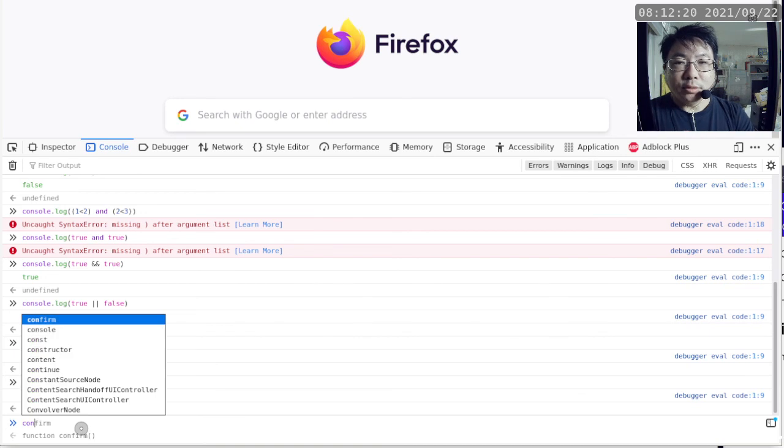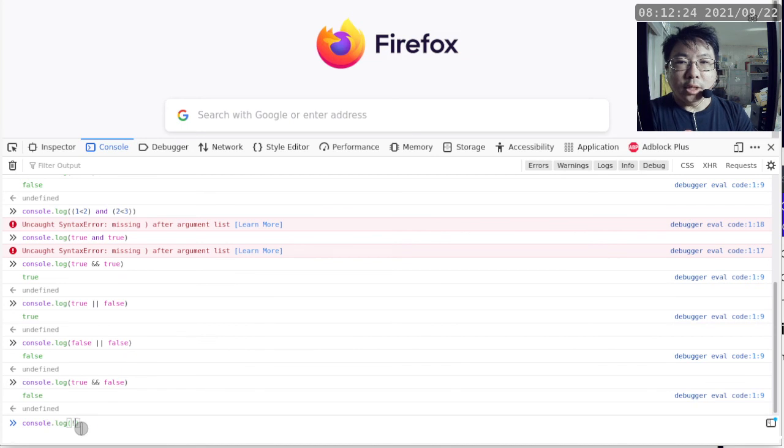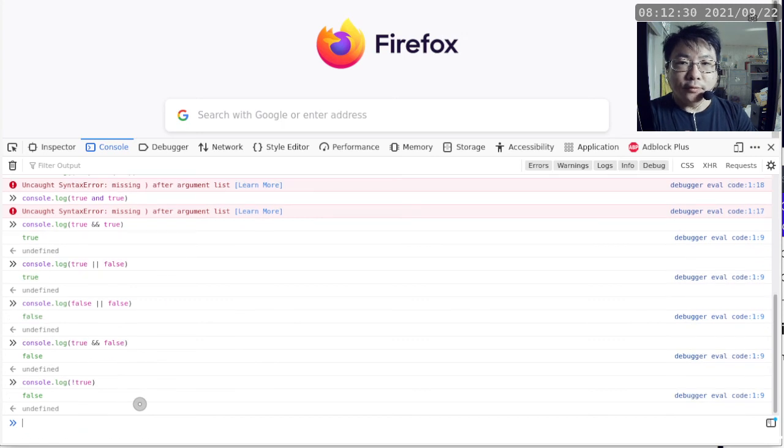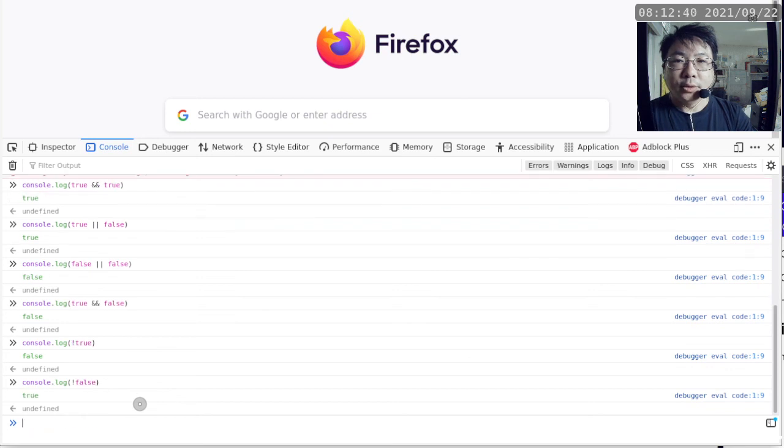So now you can say console.log and then not true. Okay, the exclamation point means logical negation, and it returns a false. And if you do it the exact opposite way, if you ask for the logical negation of false, then it's going to say it is true. So these are the very basic things that you can do, and there are three types introduced at this point.